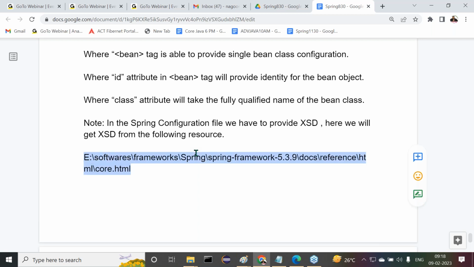In your system, that location might be where you kept your documentation, where you downloaded your jar files, and where you kept that Spring zip file and extracted it. Open the docs, then inside these docs there might be reference, inside the reference there is HTML, and inside this HTML open core.html. If you open it and scroll down once or twice, we can see the example content. There we can copy that.